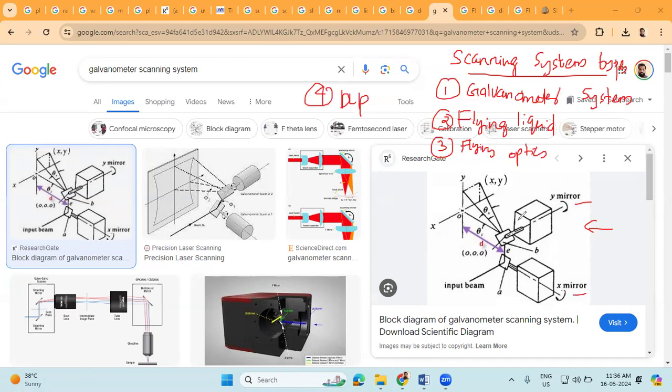Furthermore, the incorporation of an F theta lens serves to correct any beam errors that may occur during the scanning process, ensuring precise and accurate results. This lens plays a critical role in maintaining the integrity of the laser beam and compensating for any deviations that may arise. The second classification is called a flying liquid.